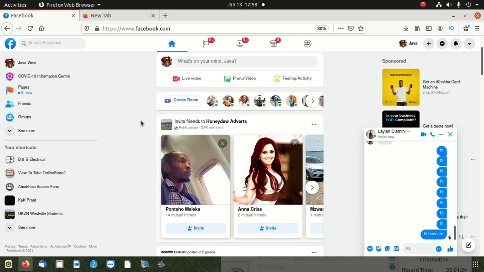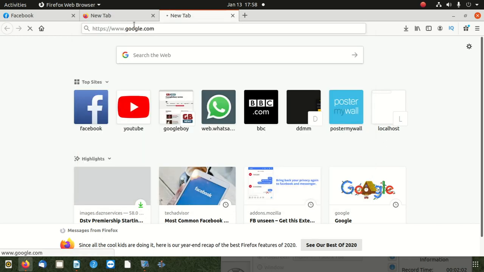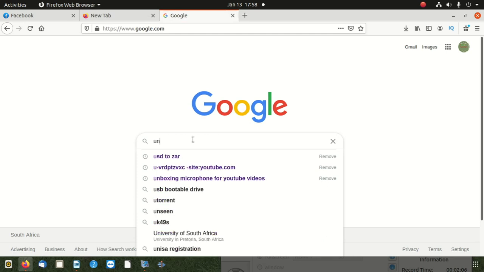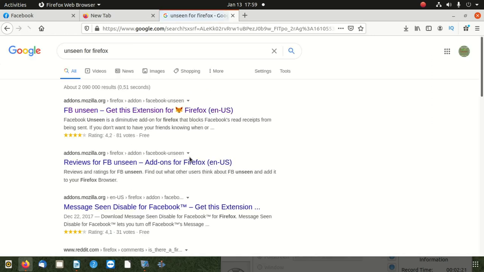So now what you're gonna do, go to your Google, and when you're there, try to look for unseen for Firefox. Okay, Firefox. Yes, after getting that, you click on that. When you get that, you're gonna get something like this. You double click on this.